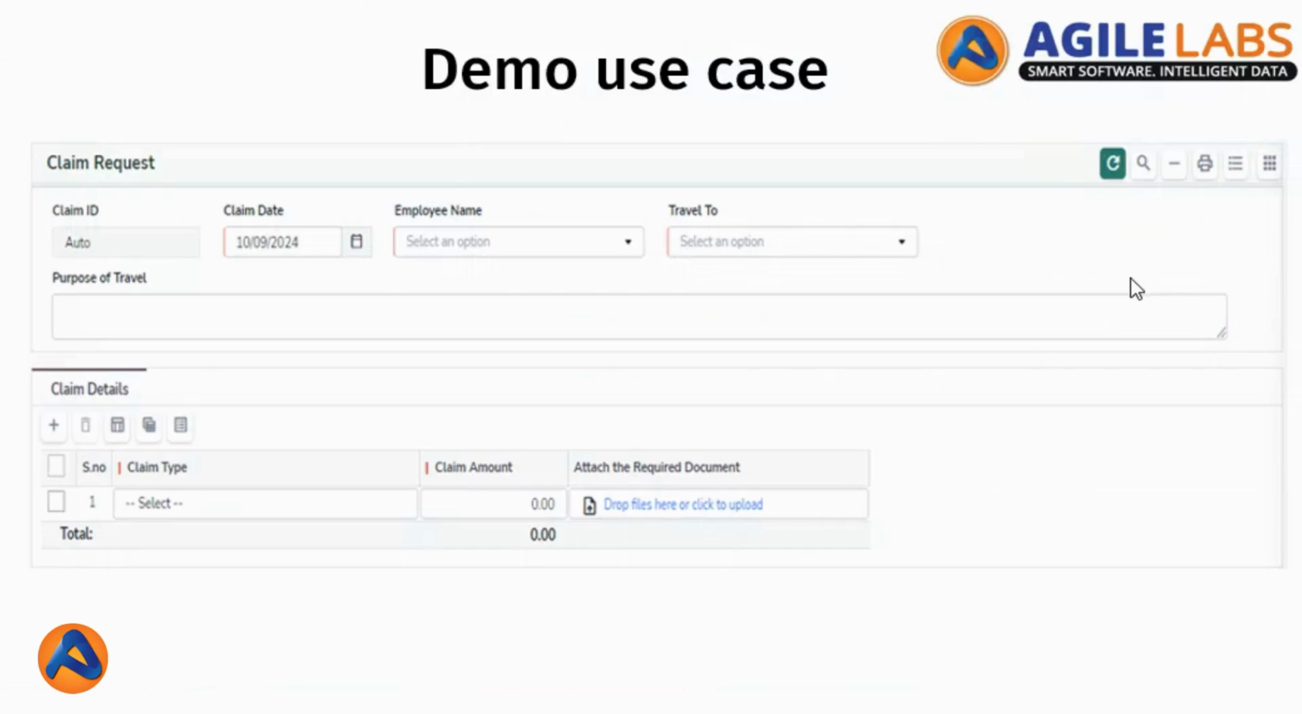Let me show you a picture of the form that I am intending to create here. So this is the kind of a form that we are trying to create, where it's got a claim ID, a claim date, an employee name, who is claiming, travel to which city, the purpose of travel is entered, and you select the type of claim. It could be a conveyance, it could be a travel, food, boarding allowance, entertainment allowance, whatever it is, and the claim amount, and what are the supporting bills. This is a form that we are going to create now.